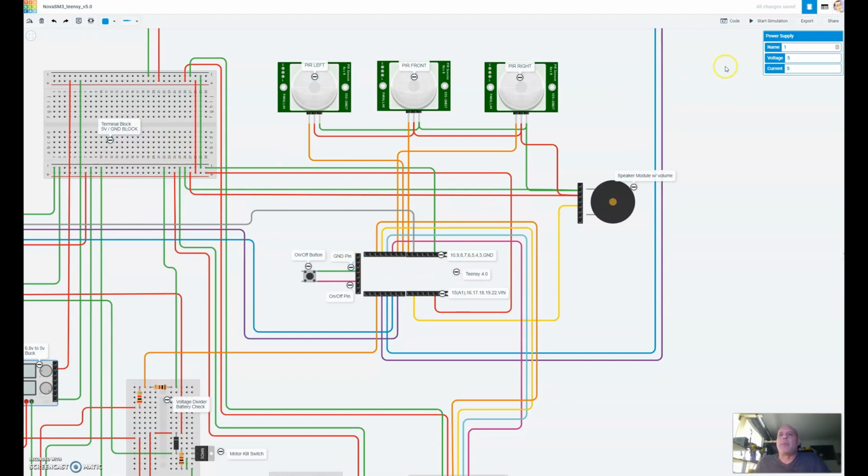I don't have any 3.3 only devices or components. All of the sensors take 5, so we're good to go. Even if we do end up adding devices that take 3.3, we'll be able to take it straight off the Teensy and not need another terminal block. Okay, so that was the first change. Buck converter now goes straight to the terminal block, and then the terminal block feeds the main ground and the main VIN pin on Teensy.